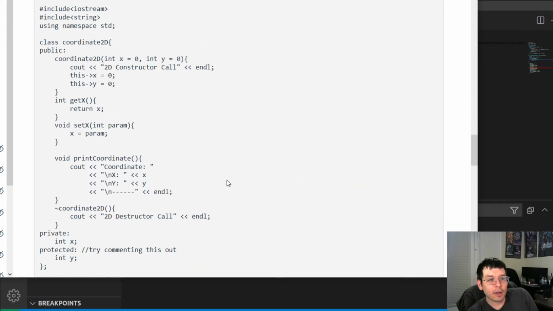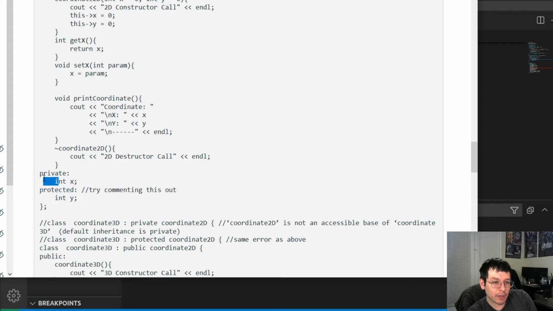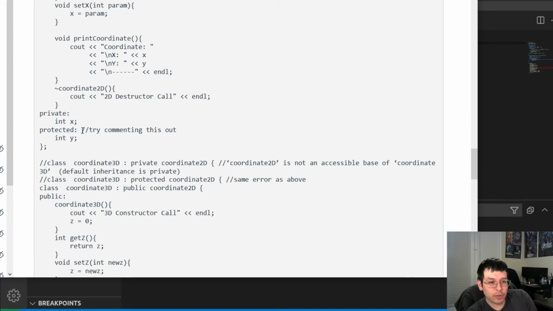Okay, so in this one, I have a 2D coordinate system, kind of what I was doing with the 2D and the 3D. And what I want to show you with this is we have protected and we have private, right? You will see that I have some comments saying, try commenting this out and so on. The reason I do that is because I want you to play around with this code and actually run into the errors that we ran into today so that you can see that.